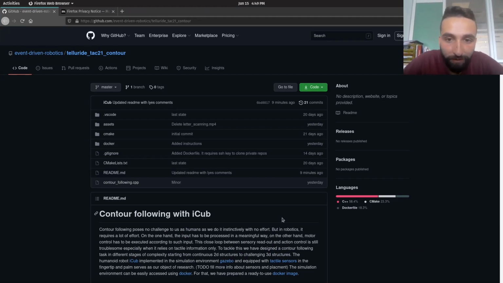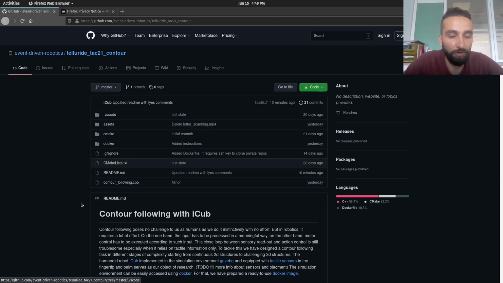Hi everyone, I'm Massimiliano and I will be guiding you through the steps that are necessary for installing and starting to run things for this Telluride tactile workshop. In this case we are talking about the contour following task with the iCub robot.